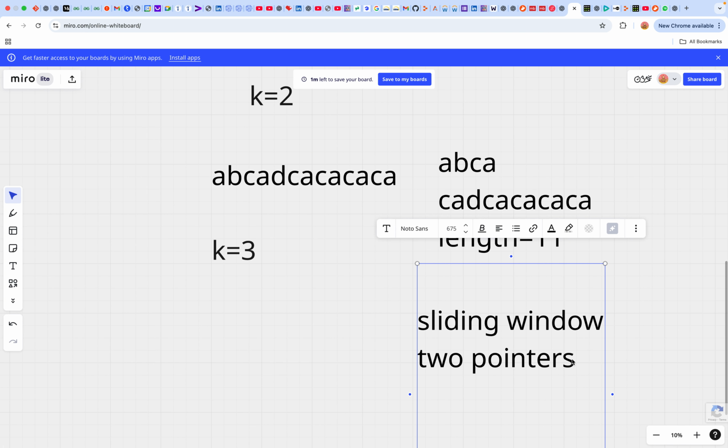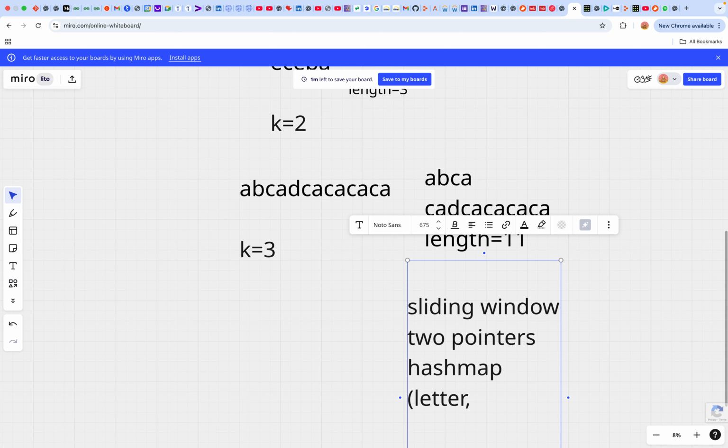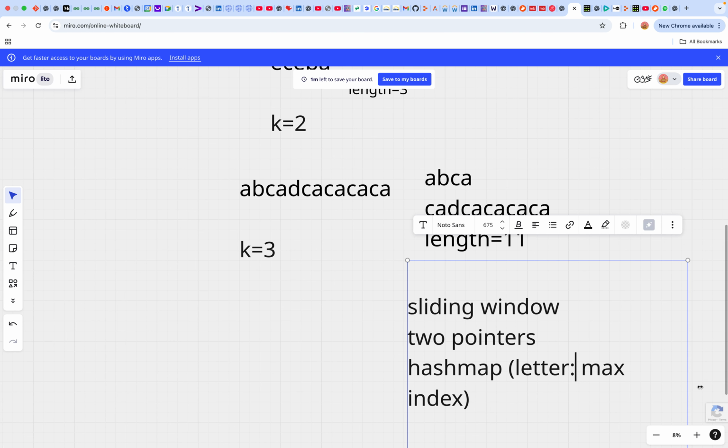So what I'm doing actually is, I'm taking a hash map which consists of the letter and its index. What do I have to keep and what do I have to remove? I have to remove the minimum index, so I will keep the maximum index at which it is occurring. So this will be my hash map.